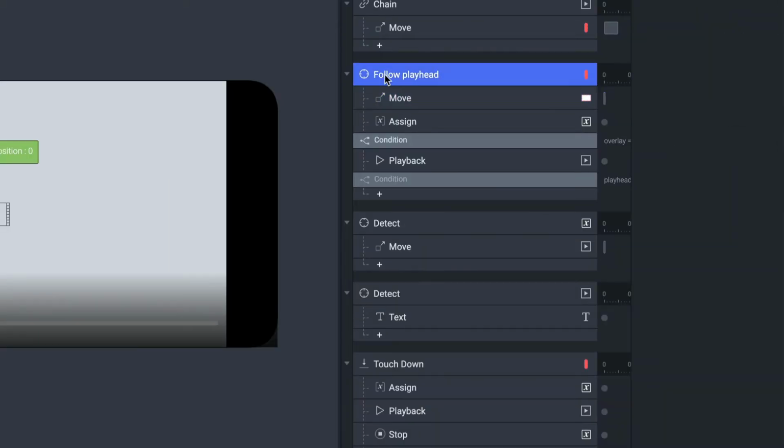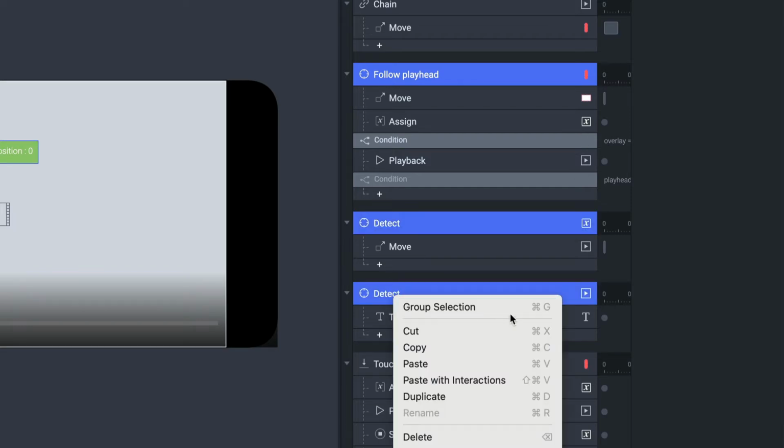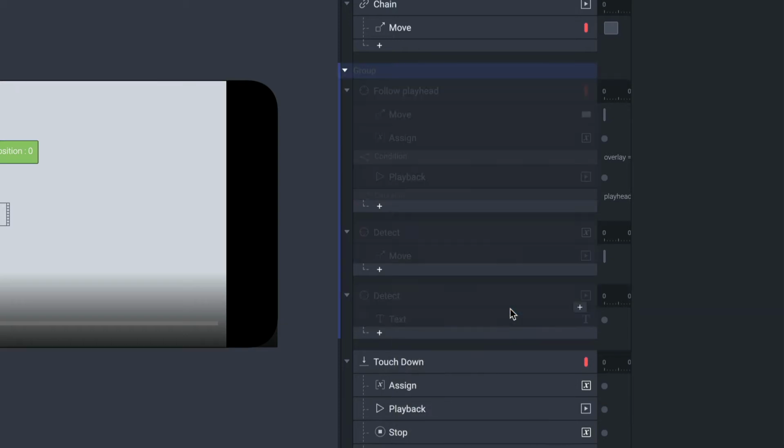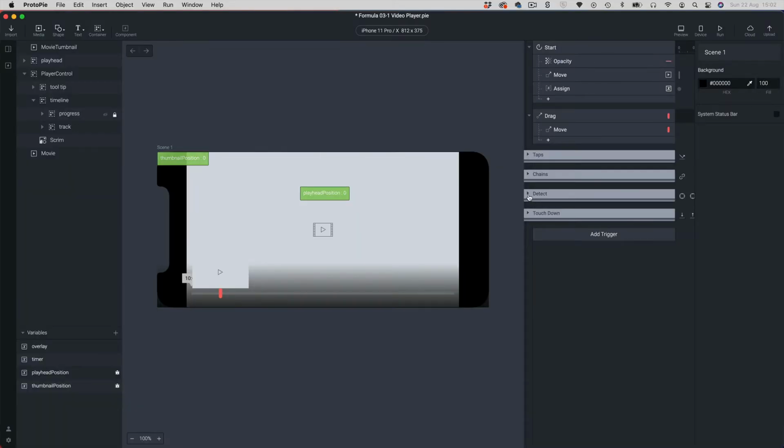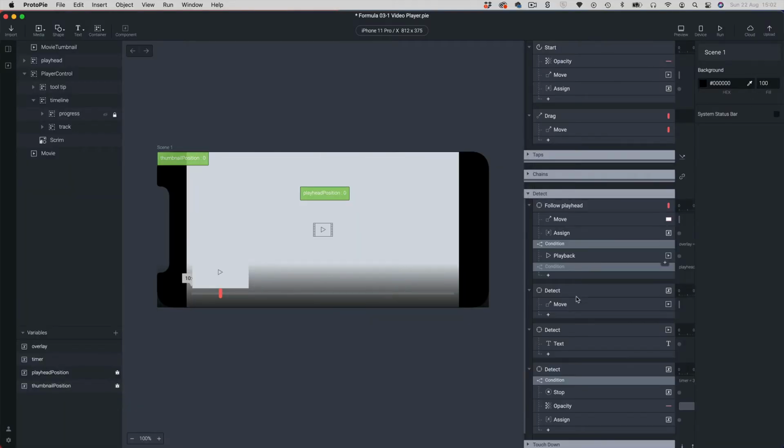One of the things I do to help me easily find things is to use the group feature to group the same triggers together. I'll group my taps, detects, and receives together because I find that when I'm debugging an issue, I normally know which trigger type I need to look at.